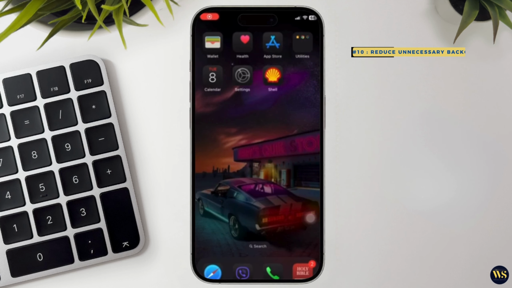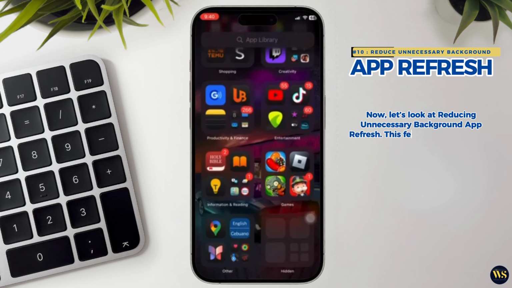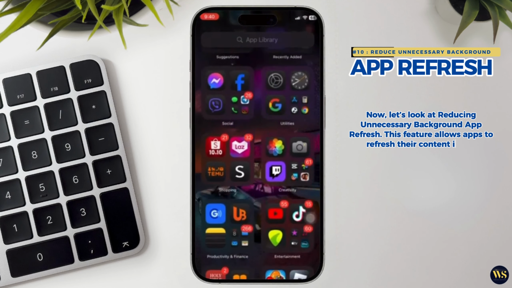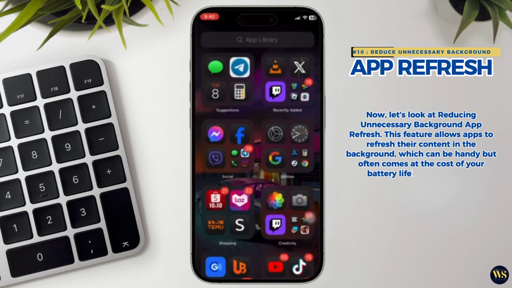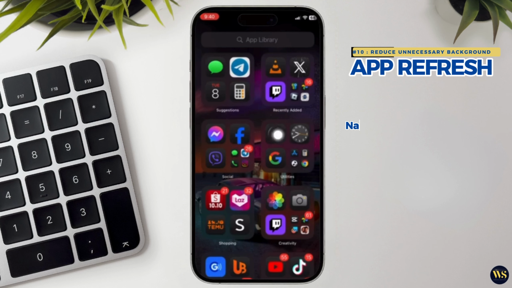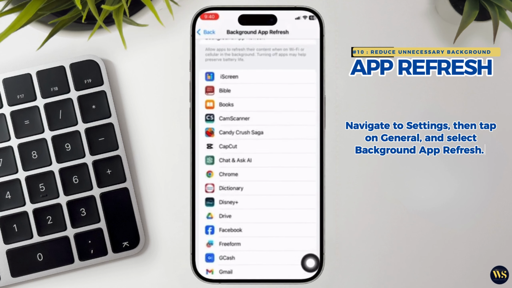Number 10. Reduce unnecessary background app refresh. Now let us look at reducing unnecessary background app refresh. This feature allows apps to refresh their content in the background, which can be handy but often comes at the cost of your battery life and data usage. To adjust this setting, navigate to Settings, then tap on General, and select Background App Refresh.